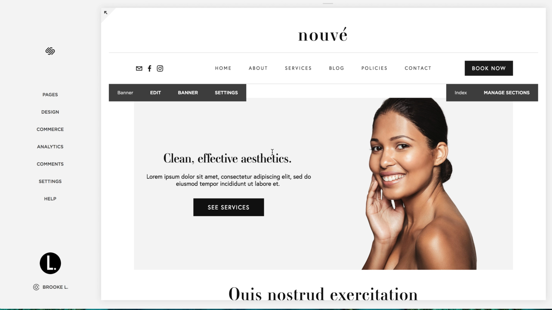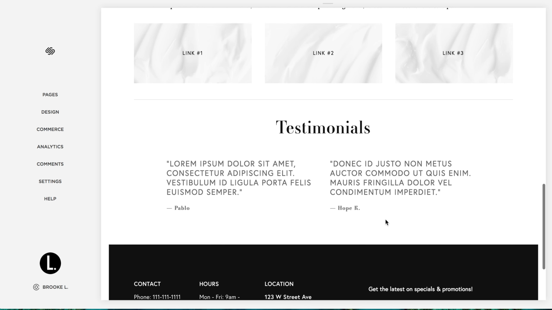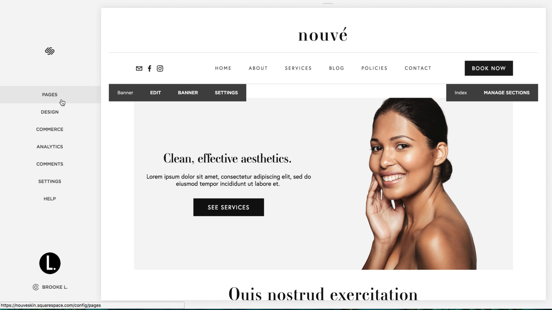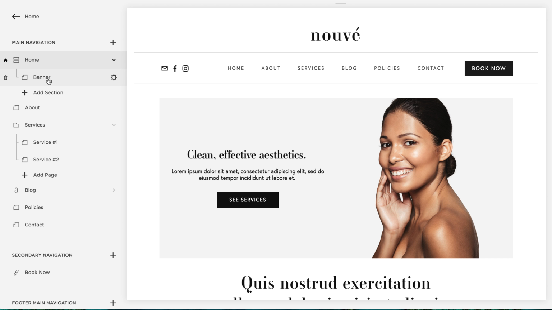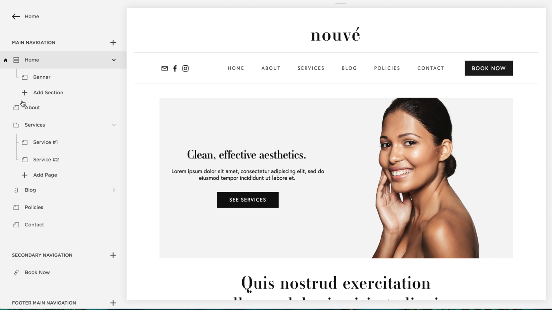Okay, now for the home page. So this home page is really simple and really fun and clean, I think. When you go to pages, the home page is set up a little differently for stylistic reasons that I'm not really going to go into because it's going to take forever. But when you go to your pages, that's why it looks different than all the other pages.